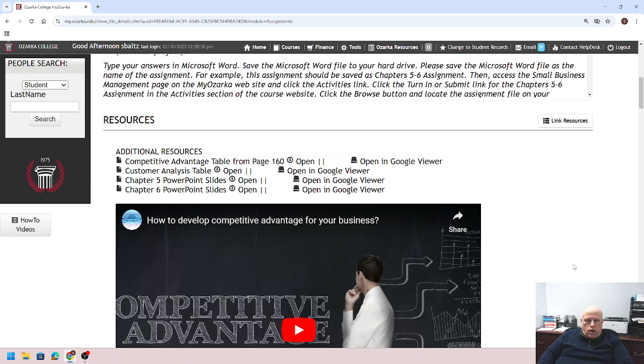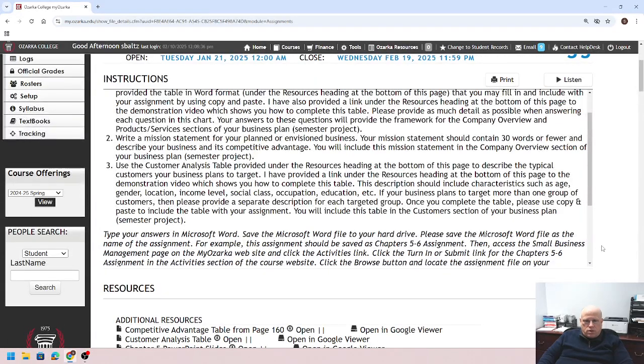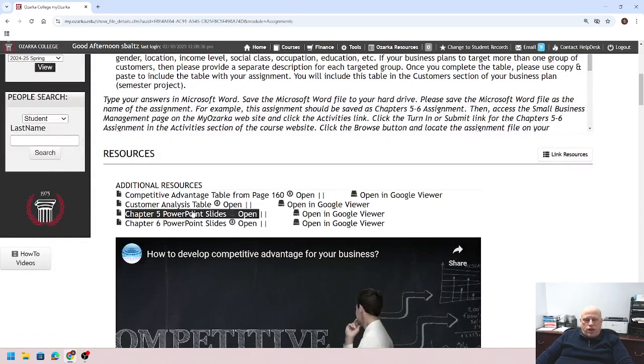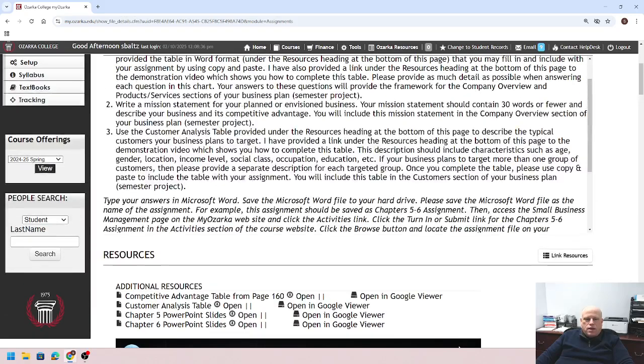And so one of the things you're going to do is a competitive advantage table, and the other one is a customer analysis table. And those two things are going to become important as you work through the rest of the semester on your semester project. So these two tables that you're going to be creating as part of this chapters 5 and 6 assignment are going to be pieces of information that you're going to put in your business plan, okay, in your semester project. So keep that in mind.